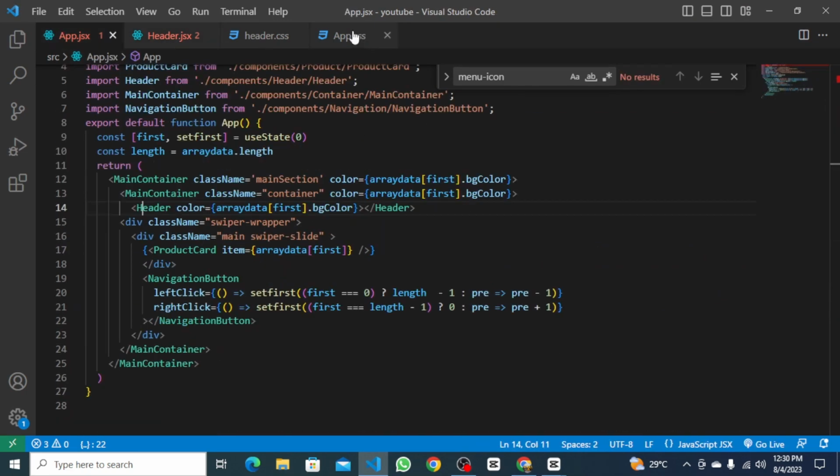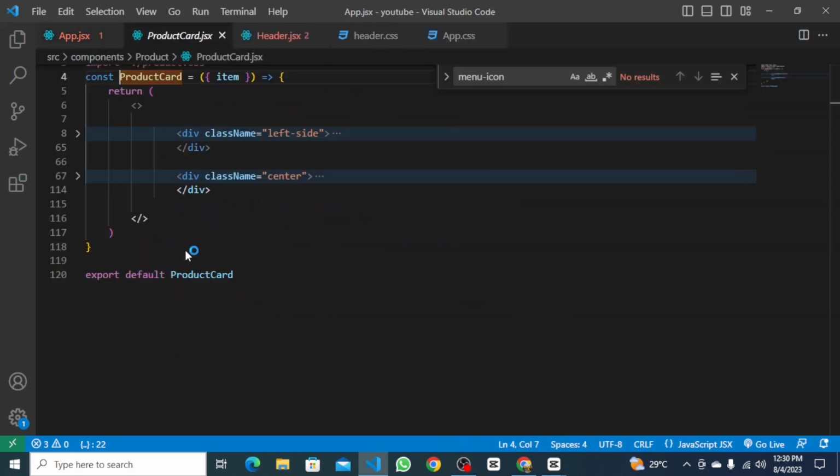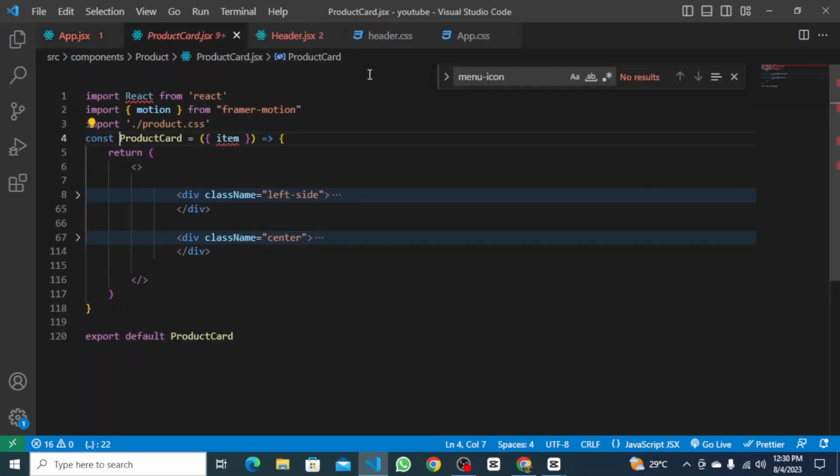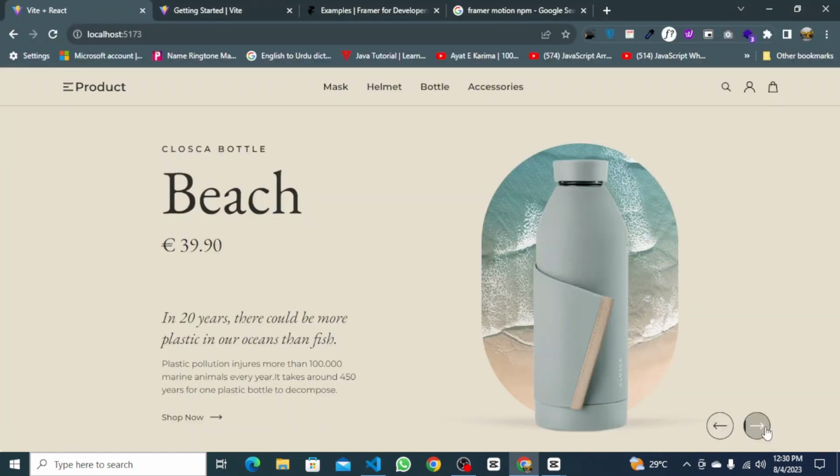Okay. And this is our header section. And now it's time to make the product card. So this is our product card. Here we use framer motion for animation. You can see this is the animation.